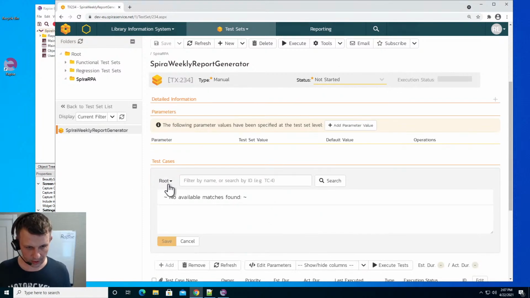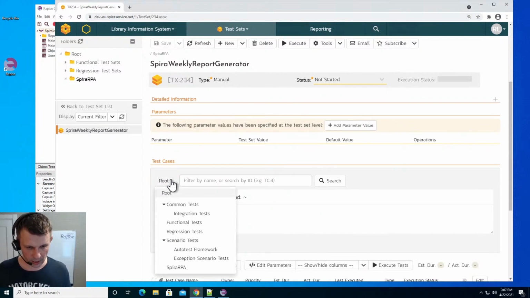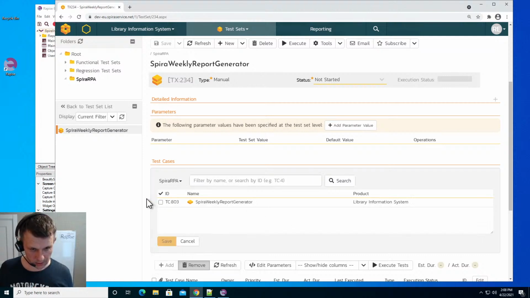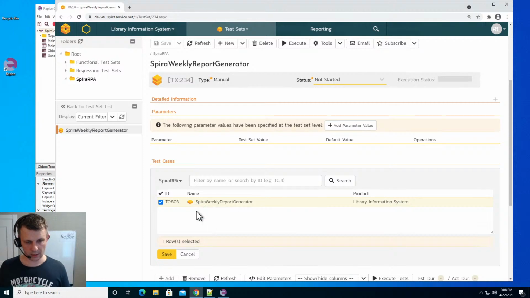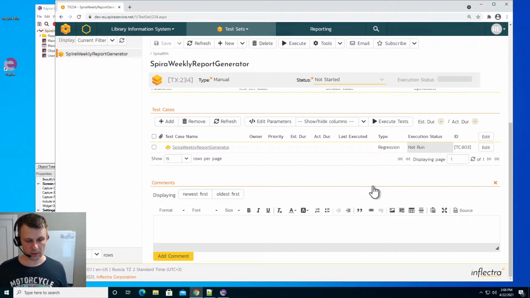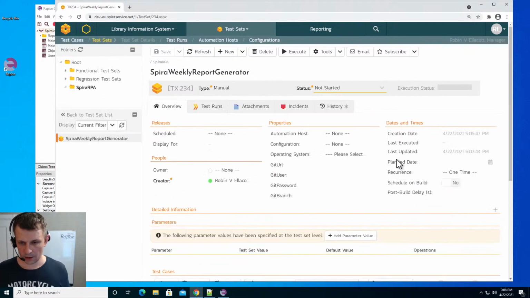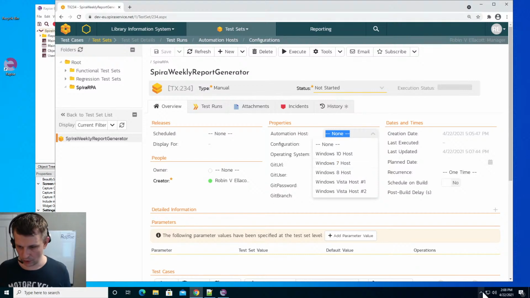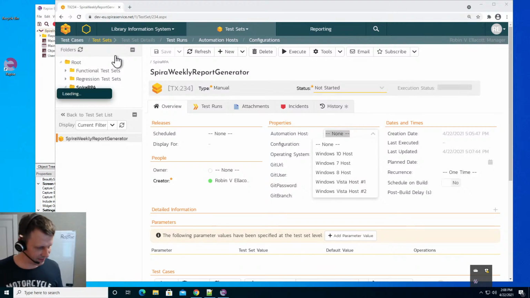It's empty, but it's new and it's mine. It's awesome. Okay. Root. I need to select the folder where my test case is. This one. Selecting and hitting save. Wow, we did it. So we have it. And now we have a test set with just one test case. We need to assign it to the host, which is not created. And I didn't prepare. It is true live stream.